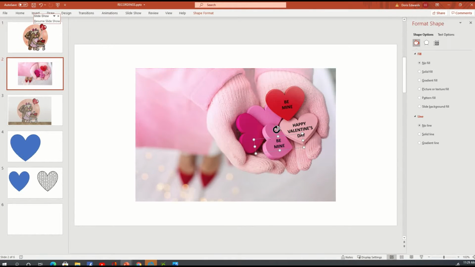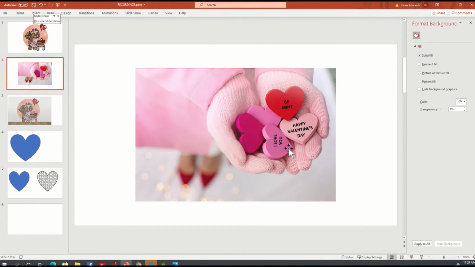And on this one, we're going to put I love you. Okay. And we'll kind of bring that down just a tad bit like that. There we go. And then I'm just going to right click and paste because I already have it copied. And I'm going to rotate that.